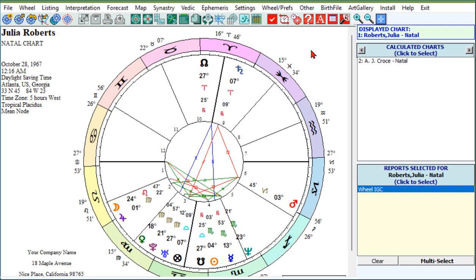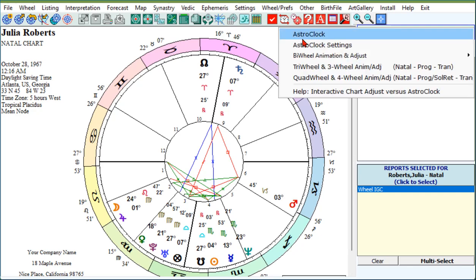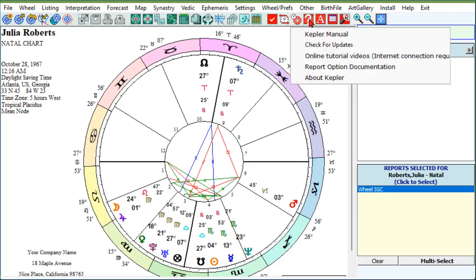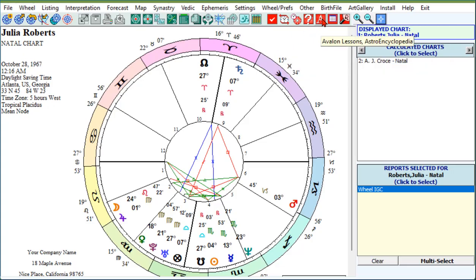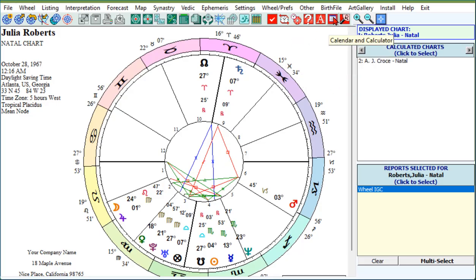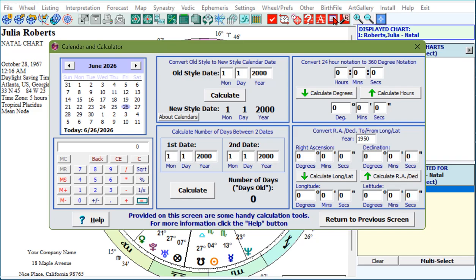This one is to set up your astro clock settings. When you click on this one, this is your help system. You click on help. You can click on Kepler manual, check for updates, online tutorials and stuff like that. And this one is for the Avalon lessons. You can also access the encyclopedia in here. And this one is the calculator. Kepler comes with a really awesome calculator.